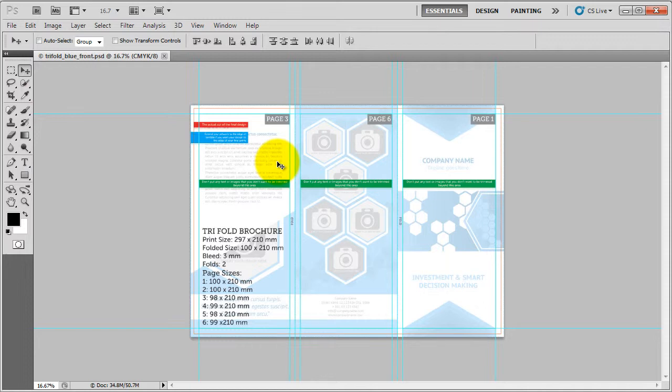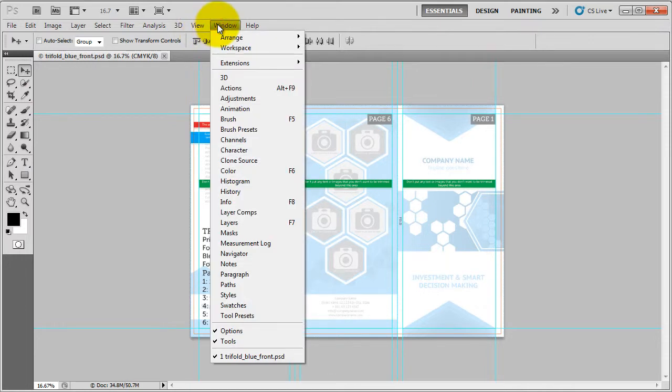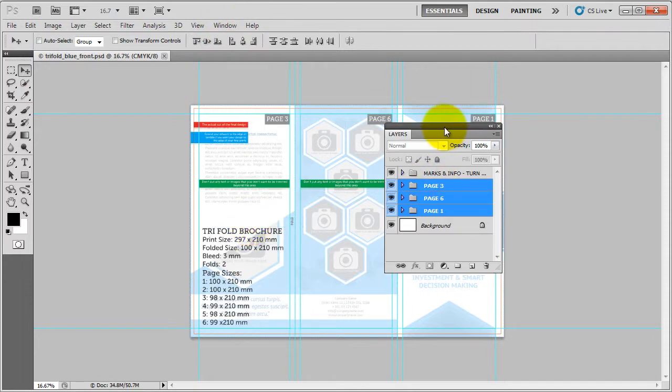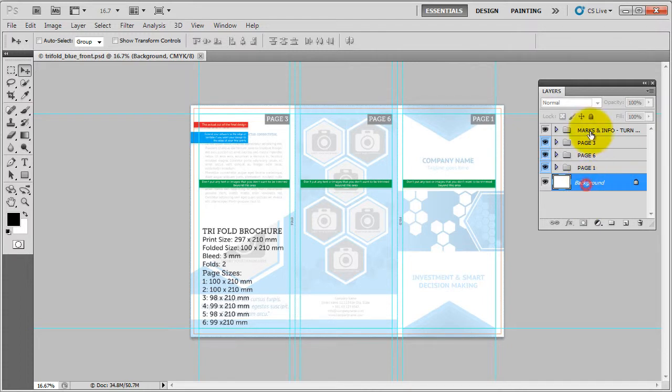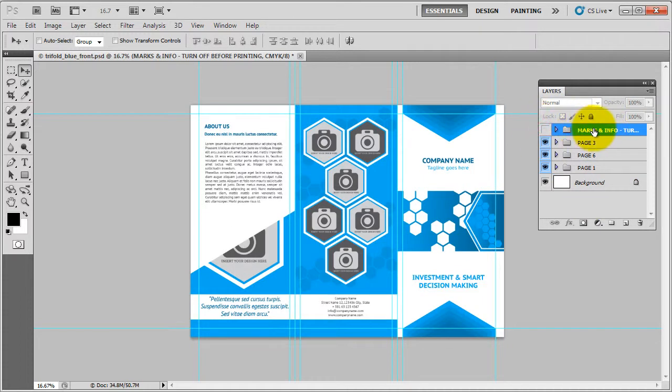Once it's open, let's open up the basic tools. First of all, we need to open up the layers panel. We go to Window, Layers. And here you can see marks and info. You have to turn this one off. Unfortunately, Photoshop doesn't give you the option to turn it off for print, so make sure it's turned off or even delete it when you send it to your printer. Here you can see different pages here and the background.